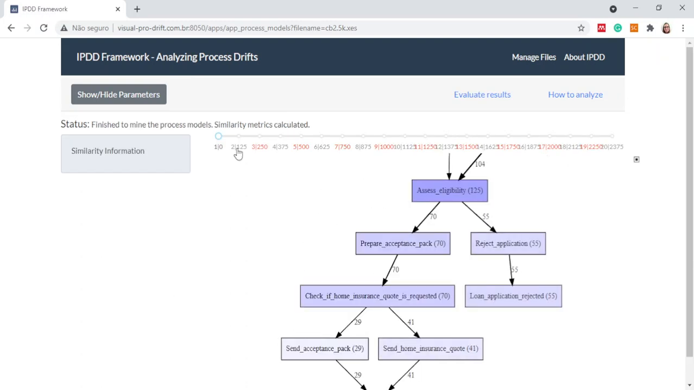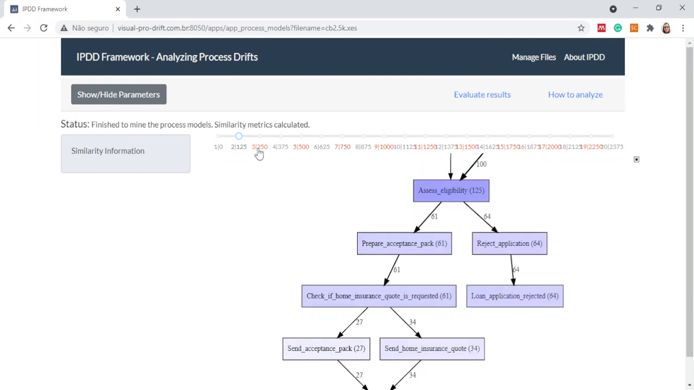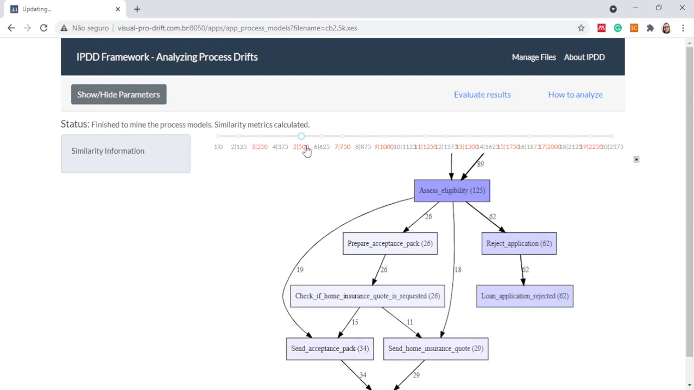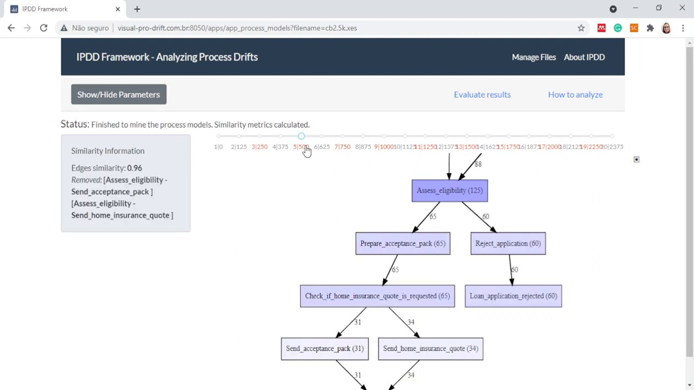Here you can see the same event log using a different window size. The user can still verify the drift, and of course this provides the user the freedom to explore the event log using different parameters.